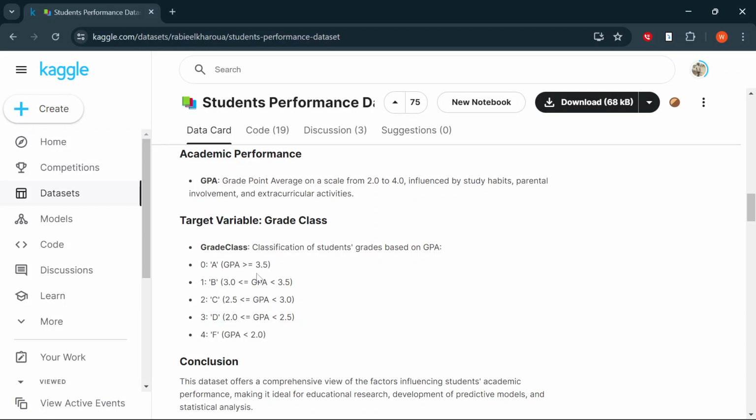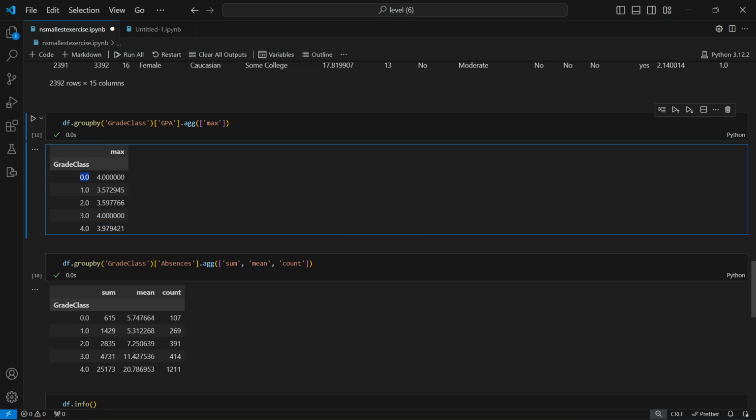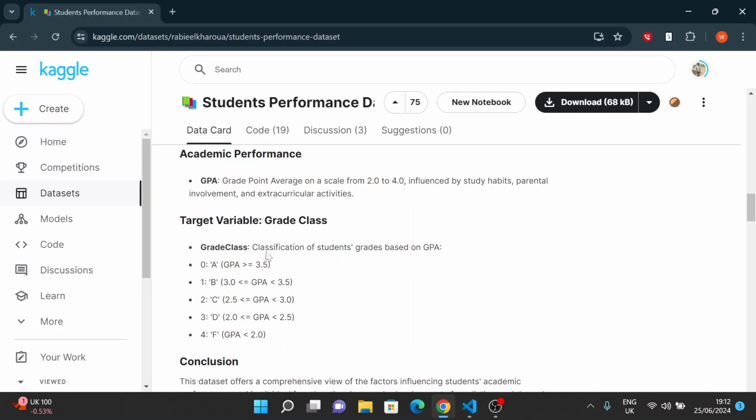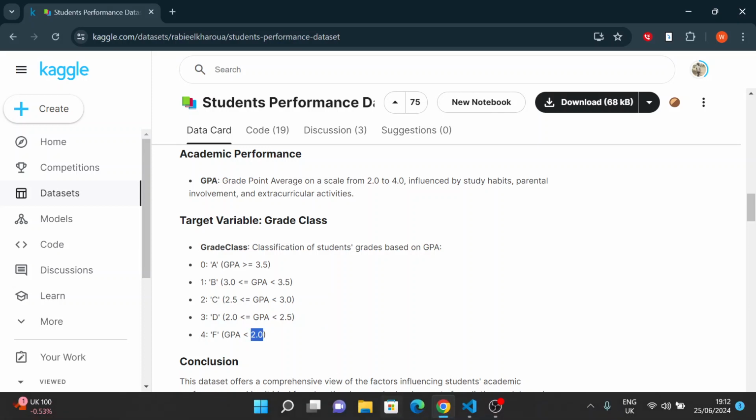Grade classification based on GPA. GPA greater than or equal to 3.5 is 0, and so on. So I think 0 is the best, while 4.0 is not the best. But I think there is a mix-up, because according to the data, 4.0 is for a GPA less than 2.0. So when the GPA is less than 2.0, we have 4.